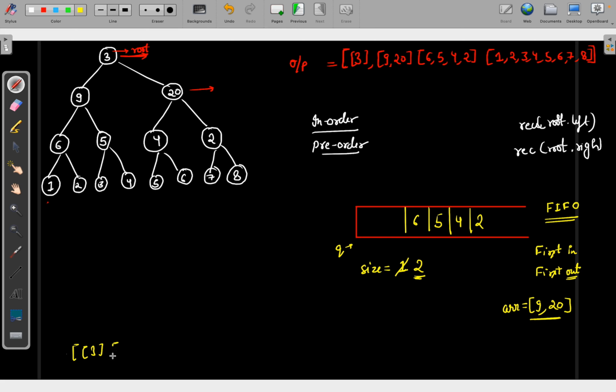What I will do, I will simply push into an array 9 and 20. Once this is done, again I will calculate the size. What is the new size? The new size is 4, right? We have 6, 5, 4, 2. So now the size is 4.